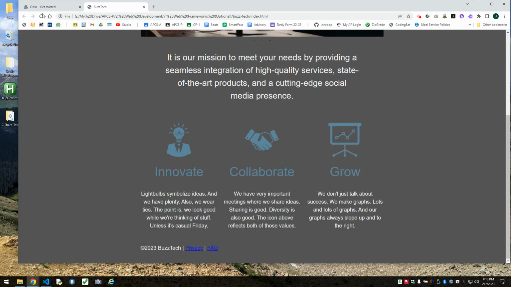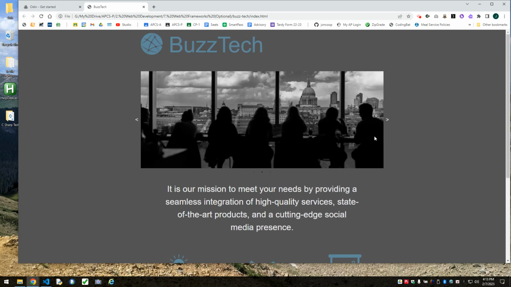So let's see what it looks like. Like that. And it's got a nice little hover effect. Okay, so that's good. Let's see if there's any other little finishing touches to do on the page.